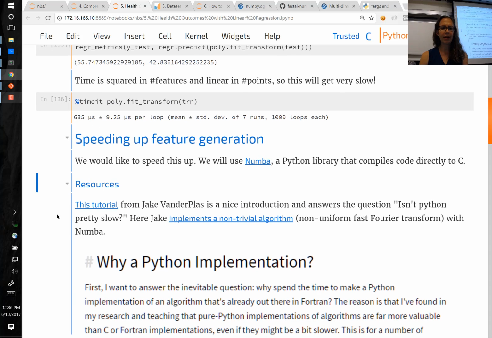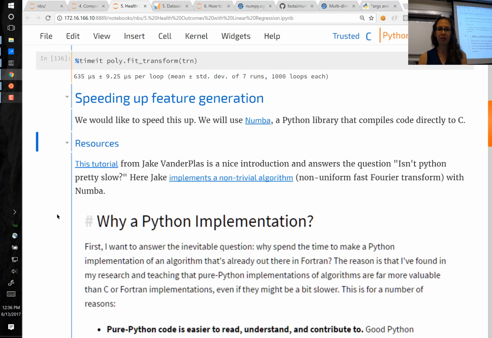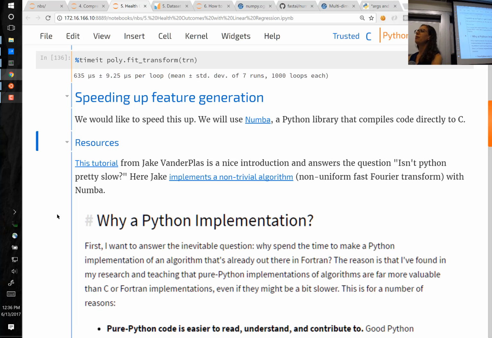So we're going to look at a way to speed up the feature generation. First, I should stop. Are there any questions on how the polynomial features allow us to create a better model than the plain linear regression, but then they take longer to calculate?